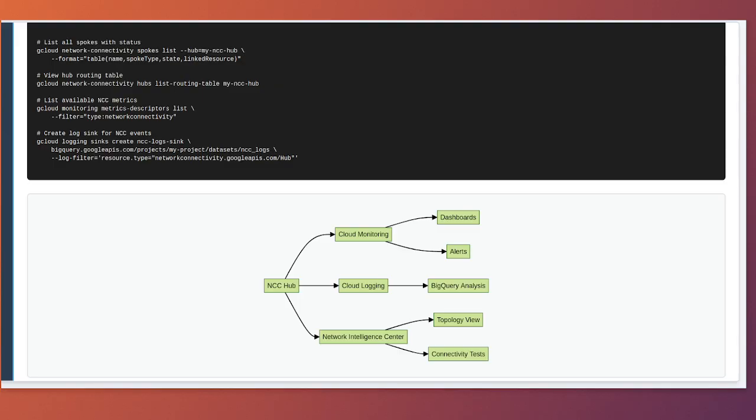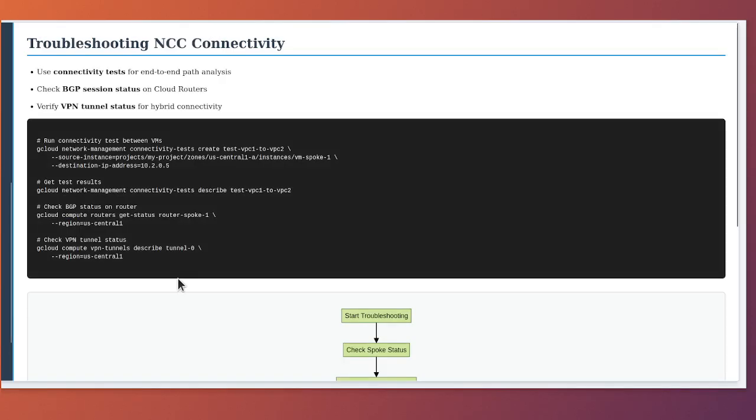Network Intelligence Center provides topology visualization and connectivity tests that help troubleshoot issues across your hybrid network. Troubleshooting NCC connectivity. When connectivity issues arise in your NCC topology, a systematic troubleshooting approach helps identify and resolve problems quickly. Let me walk you through essential diagnostic commands and common issues.